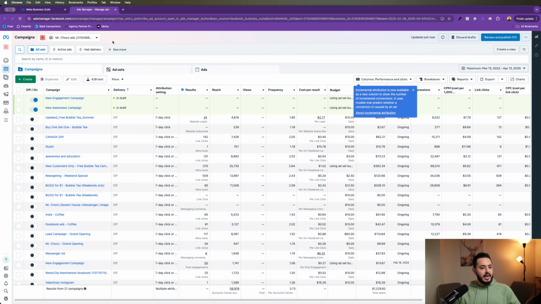Now I'm going to jump into the computer and actually show you guys step by step how to do this. So we're here in Ads Manager. This is the ad account. You need to make sure right here, this is the name of your ad account that you created. So you need to go ahead and make sure this is the proper ad account.